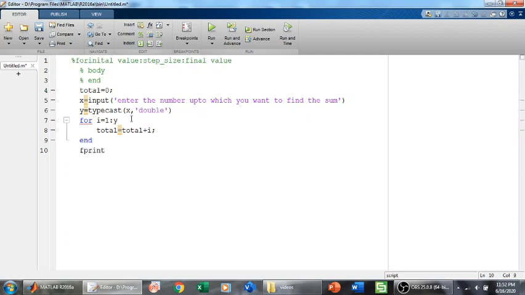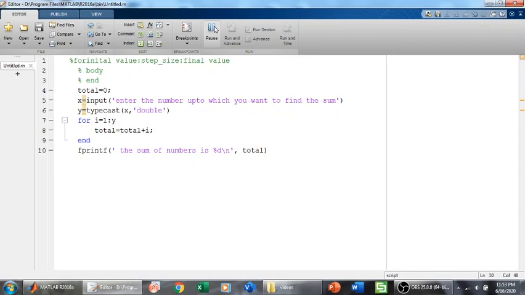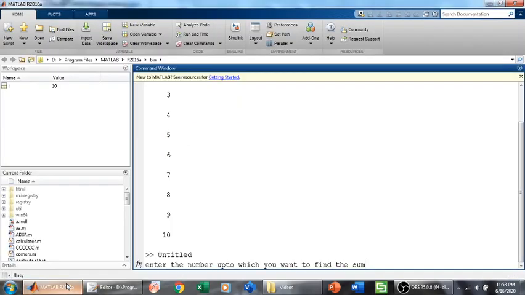Finally I am going to print out the number. I will use the command fprintf. So I will say the sum of numbers is, and I will use the percentage sign to indicate that I want to display the number as double, and to go to the next line I will simply add the newline character. Then I want to display total. So that's it. Now we will run the program, and here we go.